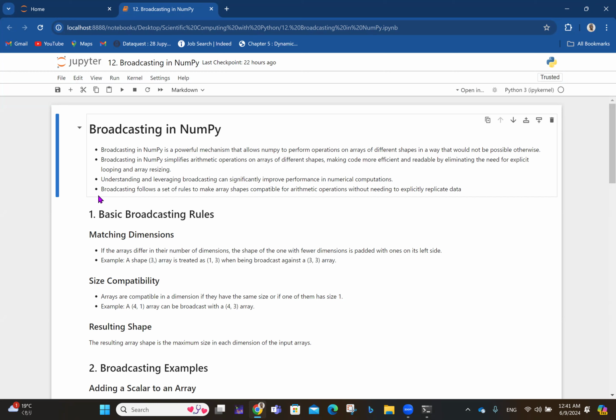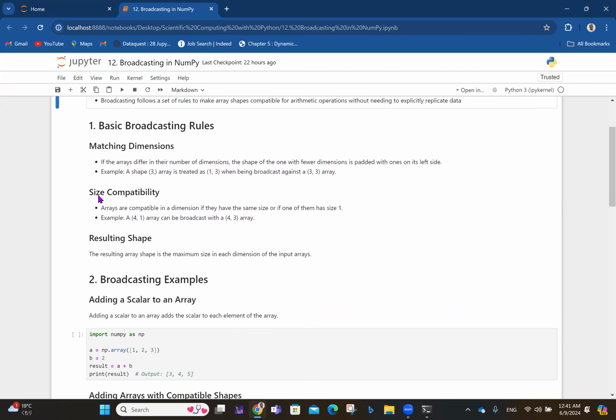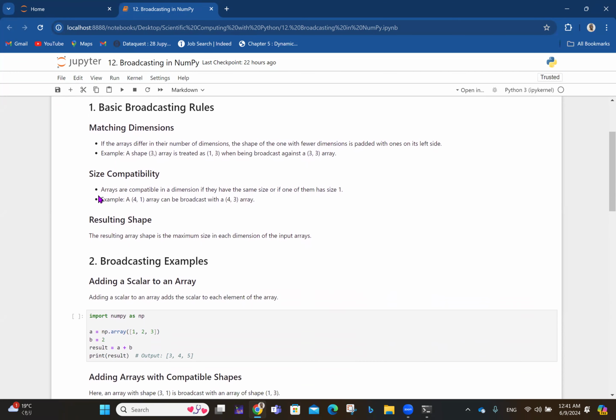Understanding and leveraging broadcasting can significantly improve performance in numerical computations. Broadcasting follows a set of rules to make array shapes compatible for arithmetic operations without needing to explicitly replicate data. So let's talk about some rules of broadcasting. The whole idea of broadcasting is doing something over an array.